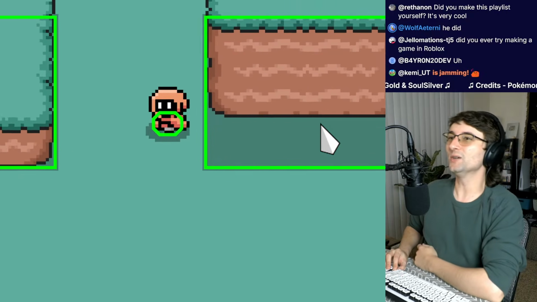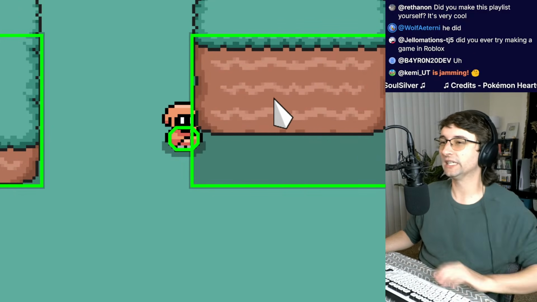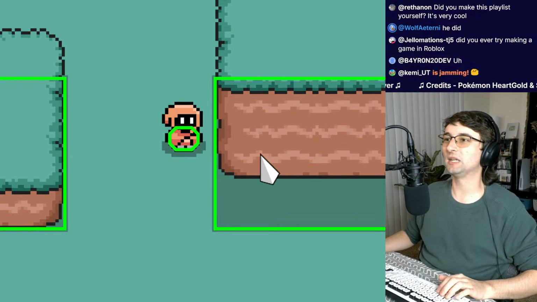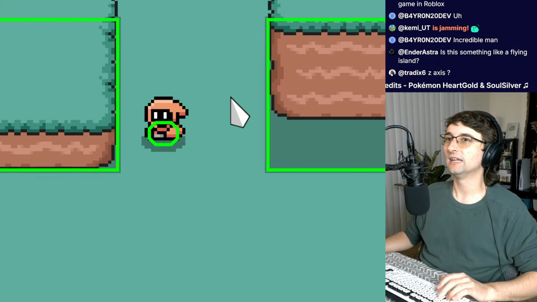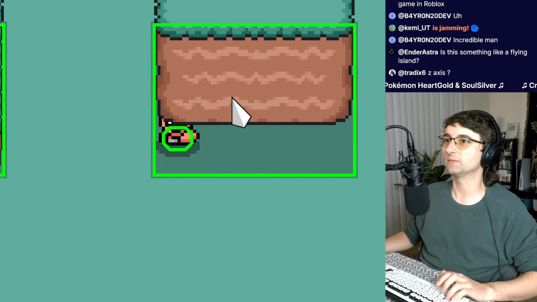I know that visually it's kind of hard to comprehend what we're looking at here, but it's a floating tall block, and it's floating above the air. And if I jump high enough, I can touch it like that.